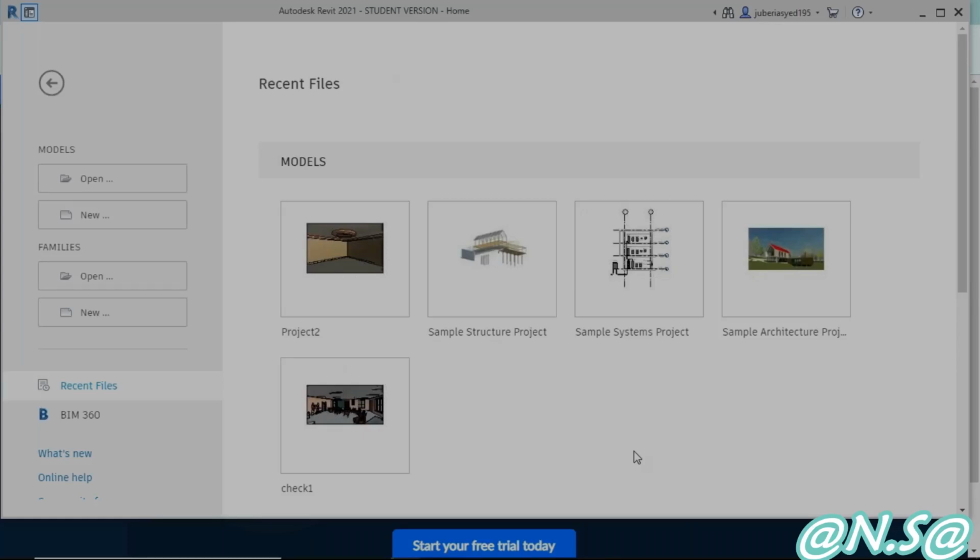So after downloading, this is the screen. Okay, so in this screen you can see various options. On the left side you can see models, families, and here you can see the recent files.